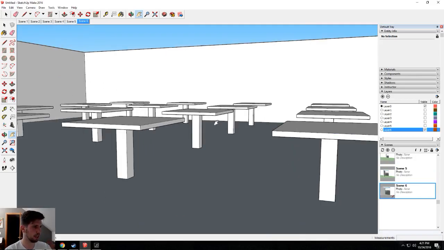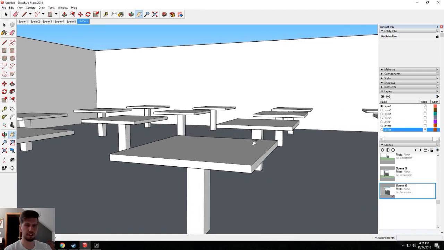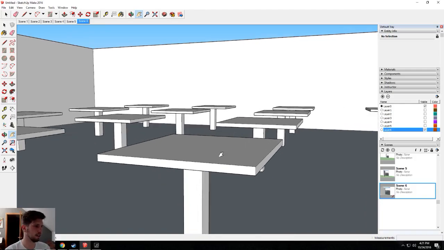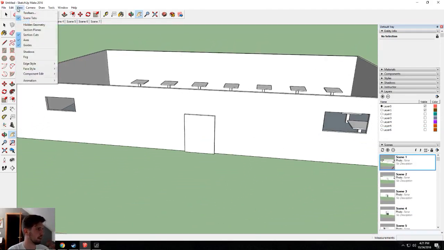And then I could say I want to go inside and kind of sit at a table. Maybe you have some plates or a menu that you've designed that you want to add. Then you can continue your scenes in here. So I'll add one more scene. Now, if I click back to my first scene, I can then go to View, Animation, and play it.